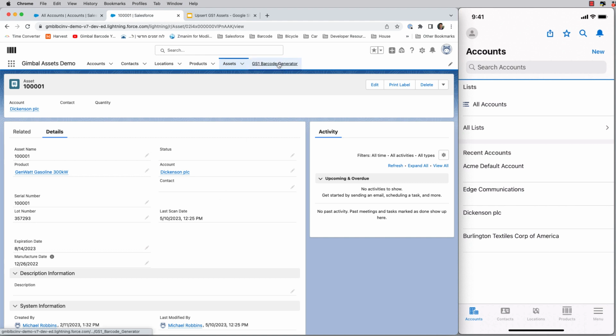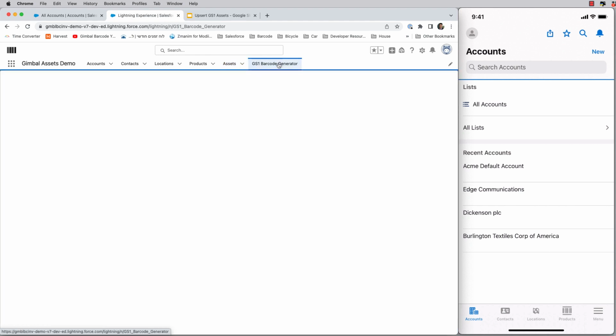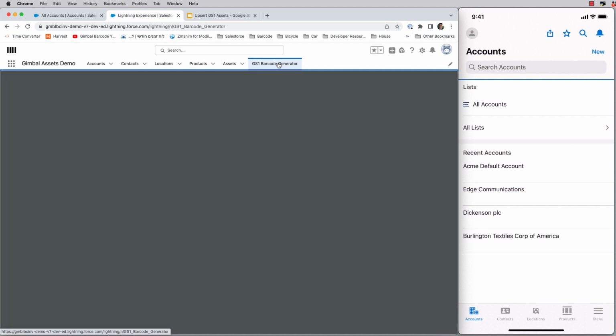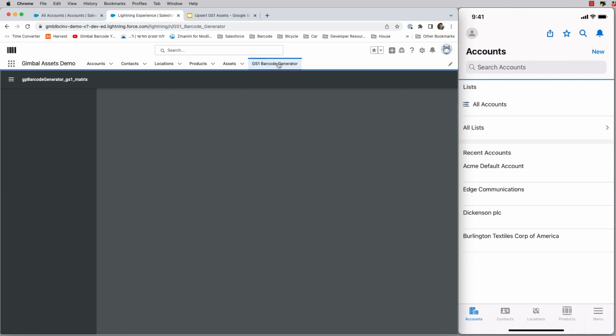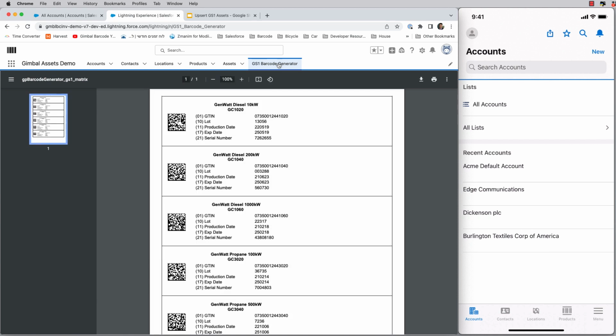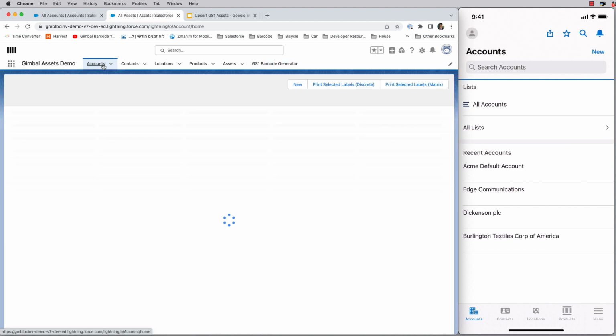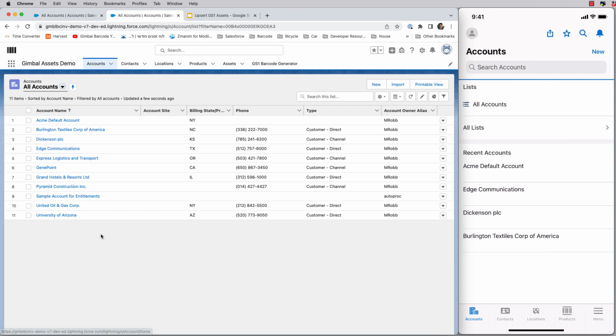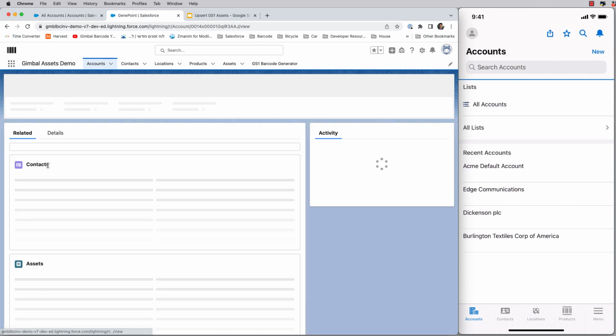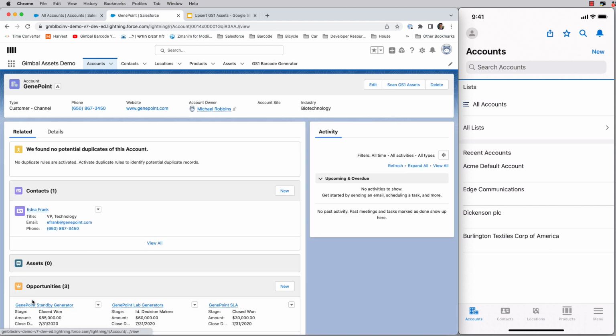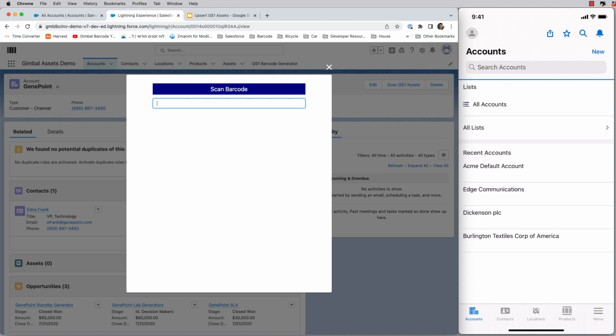I can also generate some random GS1 barcodes and use those randomly generated GS1 barcodes to insert new assets under an account. So I've printed out a sheet like this. I'm going to go to the Accounts tab and select a different account. We see that this account has no assets underneath it. I'm going to click Scan GS1 Assets.